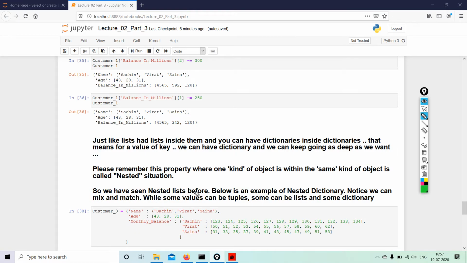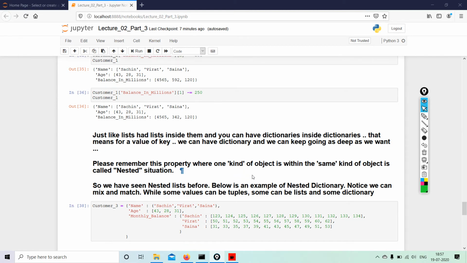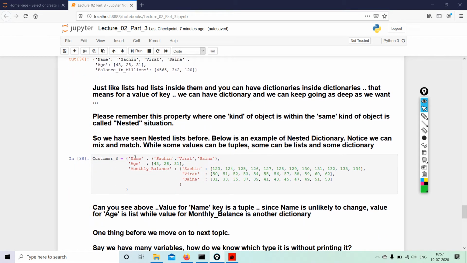So we have seen nested list before. Below is an example of a nested dictionary. Notice we can mix and match. While some values can be tuples, some can be list, and some can be dictionary as well. Dictionary within dictionary. So customer 3, name. See the squiggly bracket here, name, colon, name will not be changed. Age definitely will be changed, because every year we add 1 year to our current age. And monthly balance. See, there is a dictionary within a dictionary, because there is a squiggly bracket here.